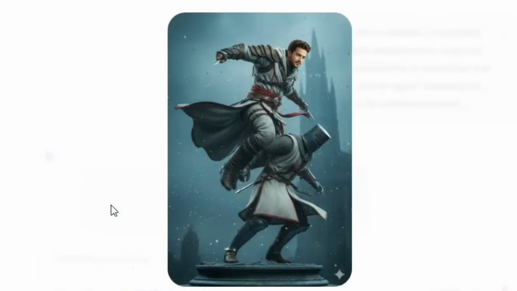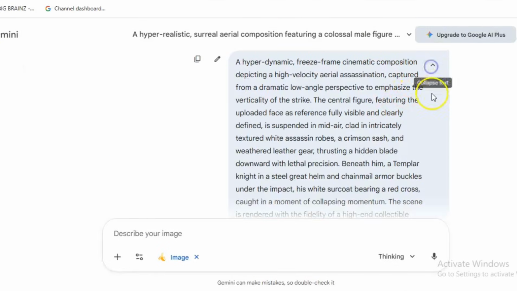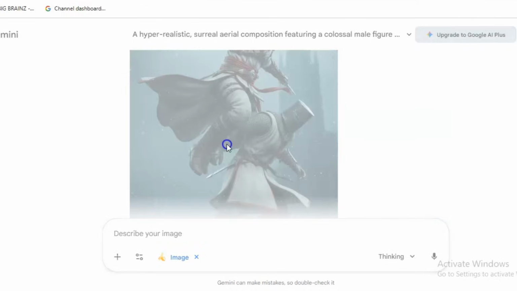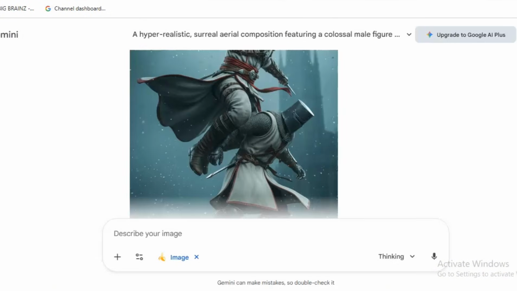All right. Now, this is another amazing prompt of a warrior attacking another one. Now, this particular prompt, I want to go ahead and read for you all to listen. A hyperdynamic freeze frame cinematic composition depicting a high velocity aerial assassination, guys. So this is actually an assassination. Now, if you watch Assassin's Creed, you can still relate to this, or if you play the game, you can fully relate to this.